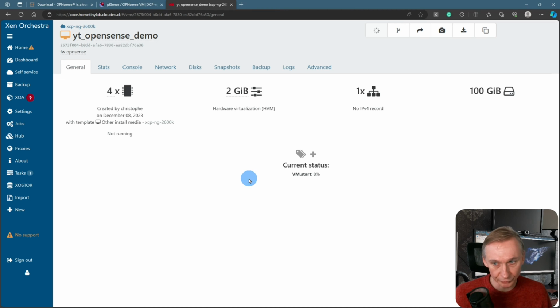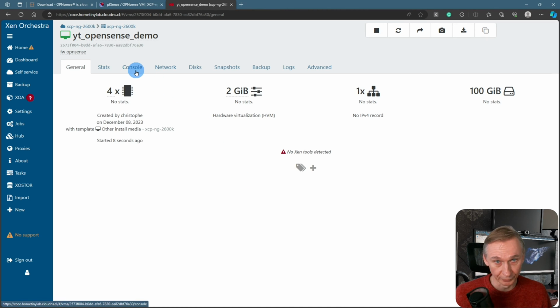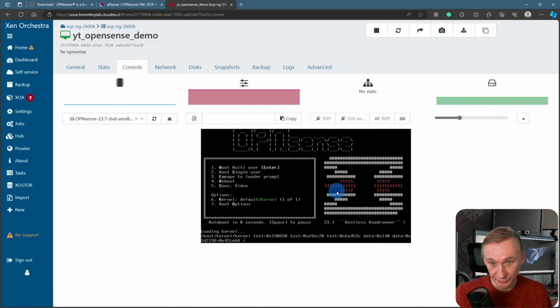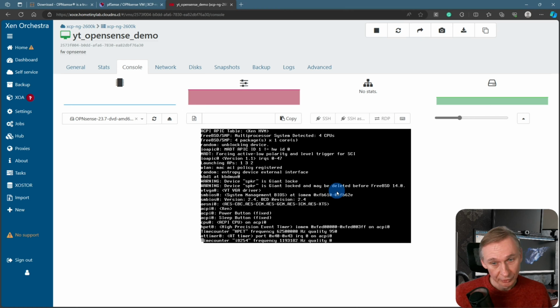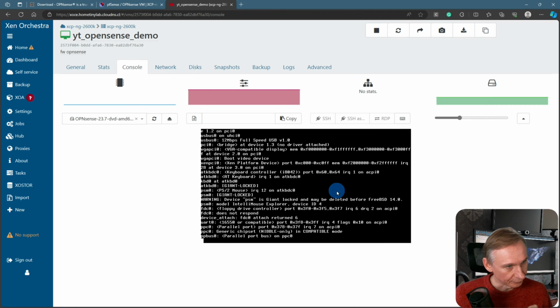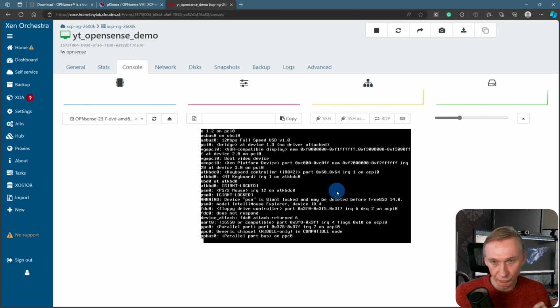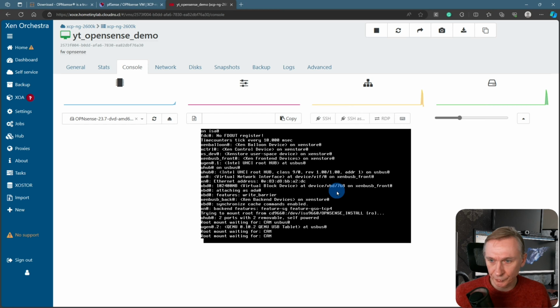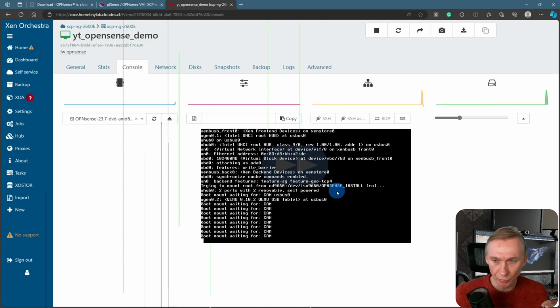It will start automatically, so it will boot from the ISO. If we go to the console, we will see that the OPNsense installation will start. So the installation is not starting right out of the box. You will have to log in with a certain account. I think that the account is named installer and the standard password is opnsense.